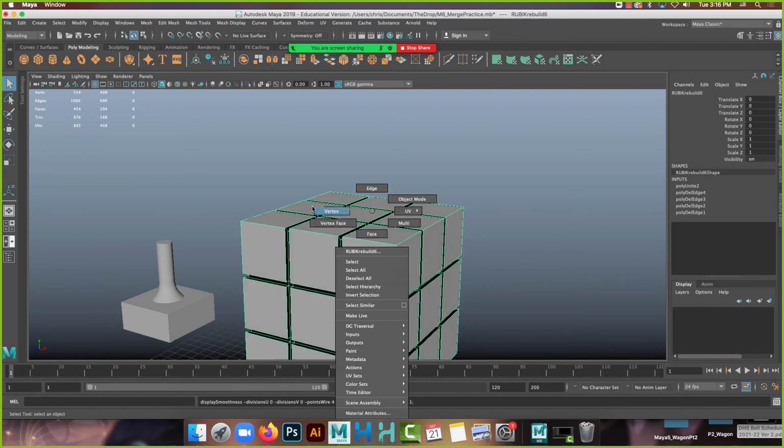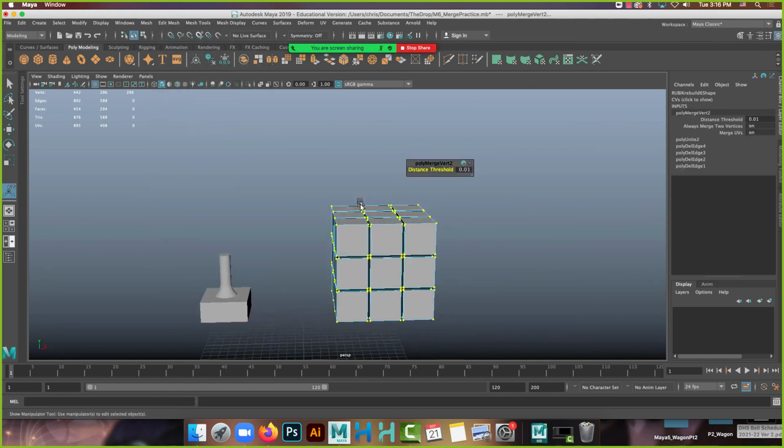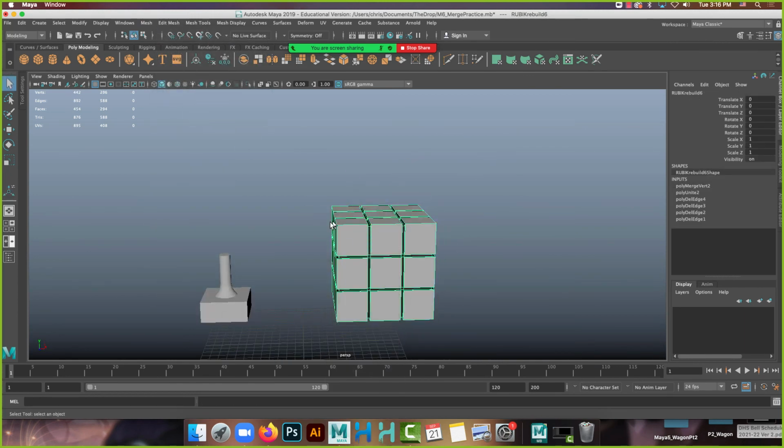So again, final step is make sure you select all the verts and merge. Your Rubik's Cube should end up with 296 vertices. This should end up with 146 vertices. Bingo. Unlike most assignments I give, folks, there is a discrete, correct answer for these. You either have the correct answer or you do not.